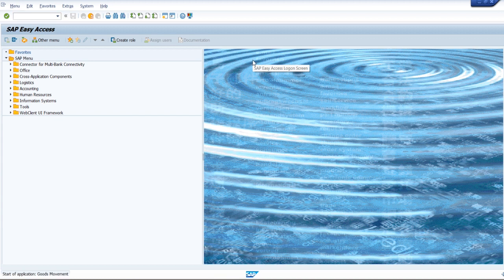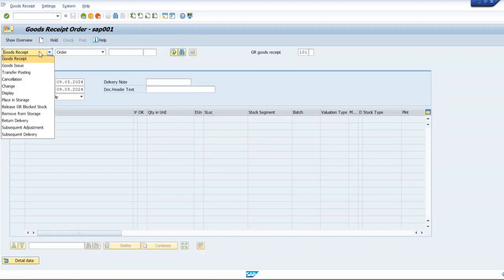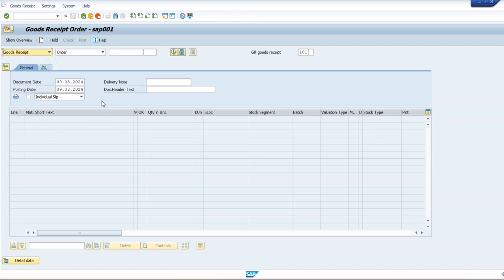If you get into that, you can see you have all the options. You can do the receipt, the issue, the transfer, the cancellation, and the return. All the processes can be done at one stop. That is why this is called an enjoy transaction.